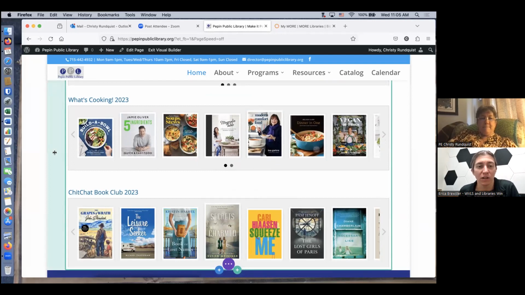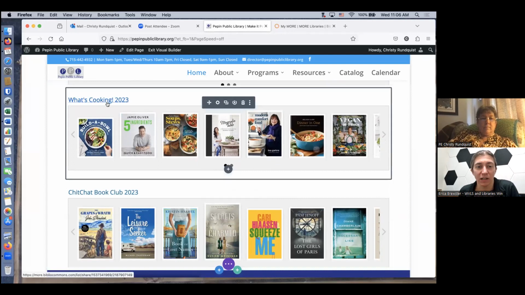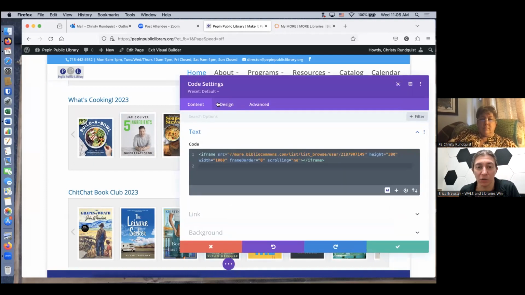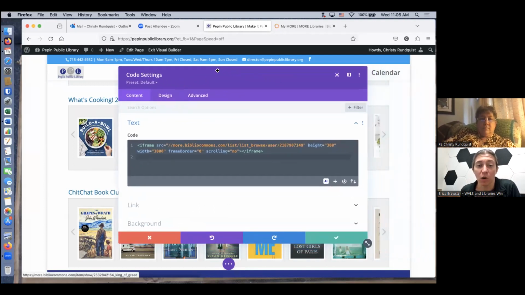Okay, so hover over it and click on the gear icon. This is an existing book carousel, so all we're going to do is make one small change in there. When you click on the gear icon, it's going to open up that code. I can put a reference into chat in a few minutes about where to find instructions on this. But basically, what we need to do is change that one number, that 10-digit number at the end of the orange more.bibliocommons link. And Christy, you've got that up in that My More tab.